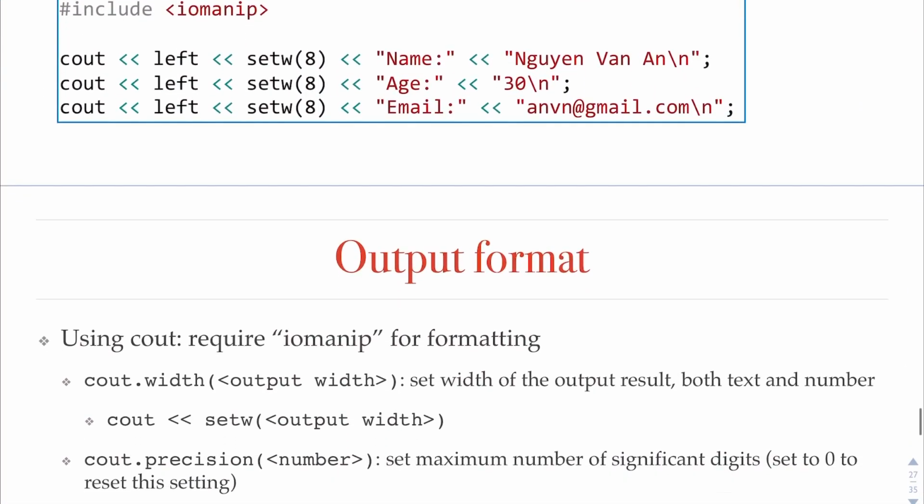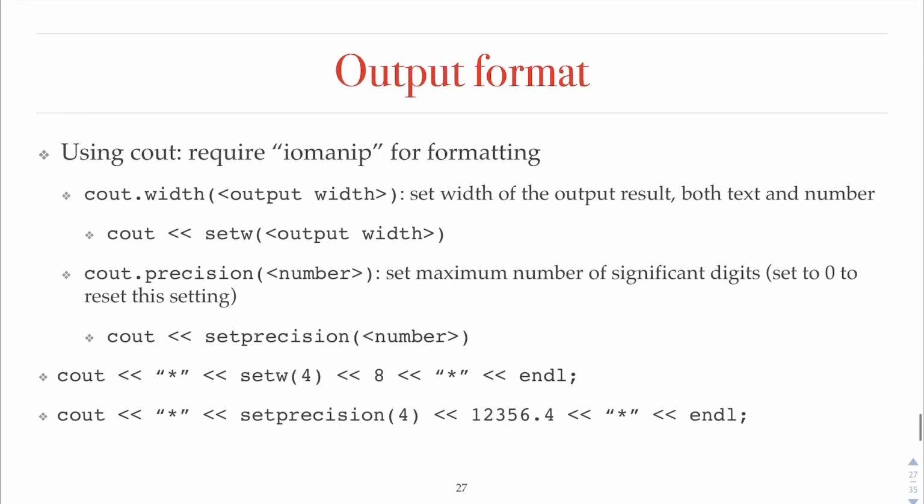Now, as you may see, we can do a lot of things with your output, not just set the width. You can set the width, but also set the precision. Well, there are 2 ways to do so. You can either call the precision method of cout or execute this operation, setprecision, on cout itself. Then everything is output the same way. And what is precision? Precision here means the maximum number of significant digits, and by default it's 0. Then let me show you how it works.